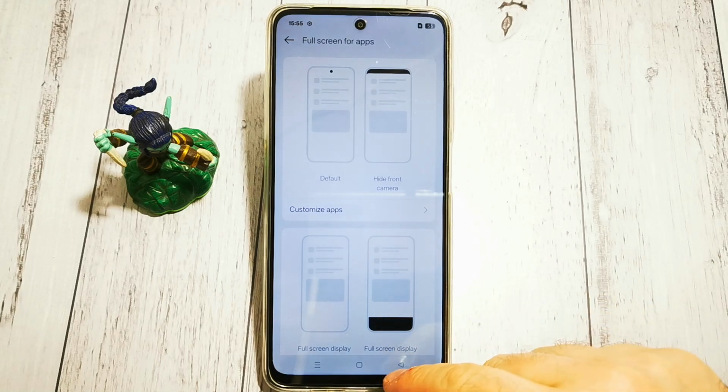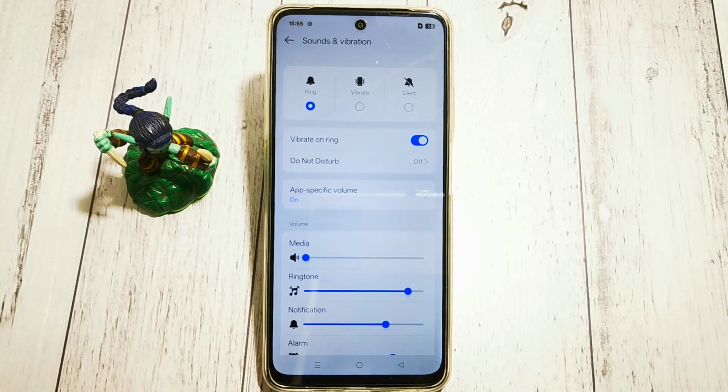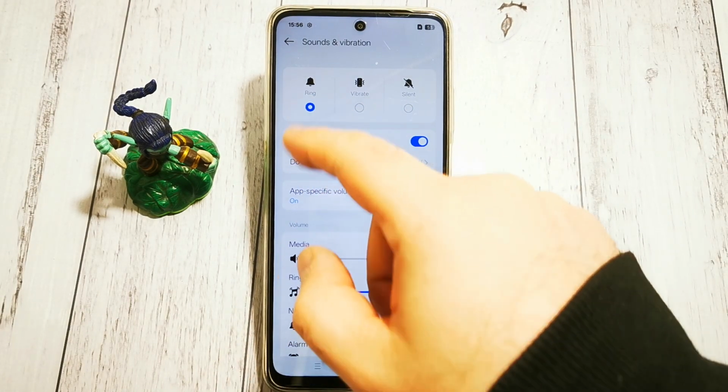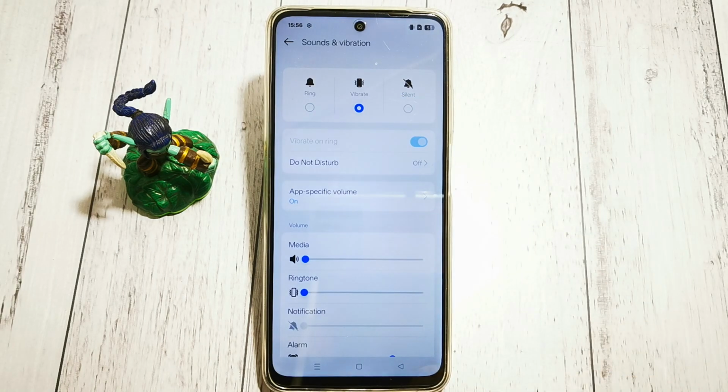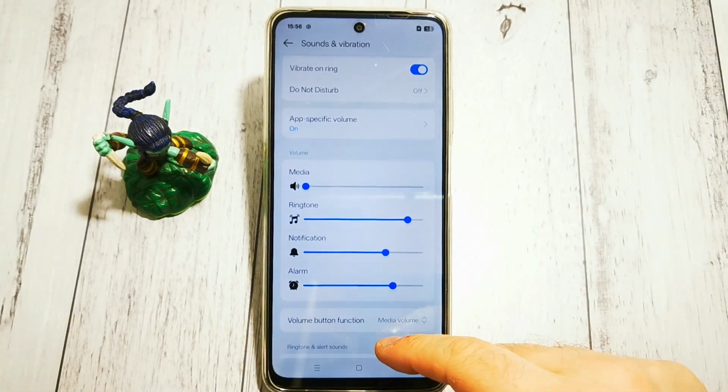Alternatively, we can go to settings. Then in settings, we're looking for sound and vibration options, and we have the same three options at the top. We have the default option, we have vibrate only, and we have silent mode. Of course, we have a lot more options.